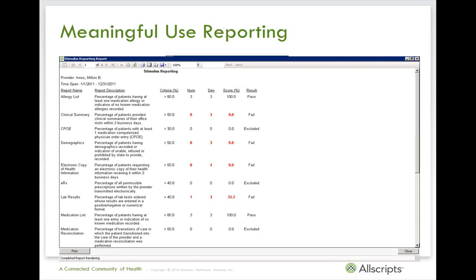My denominator tells me how many patients that I've seen. I've seen 3 patients. I've appropriately documented all 3, resulting in a score of 100% and passing. You can have no more than 5 red items on this report in order to attest for meaningful use.